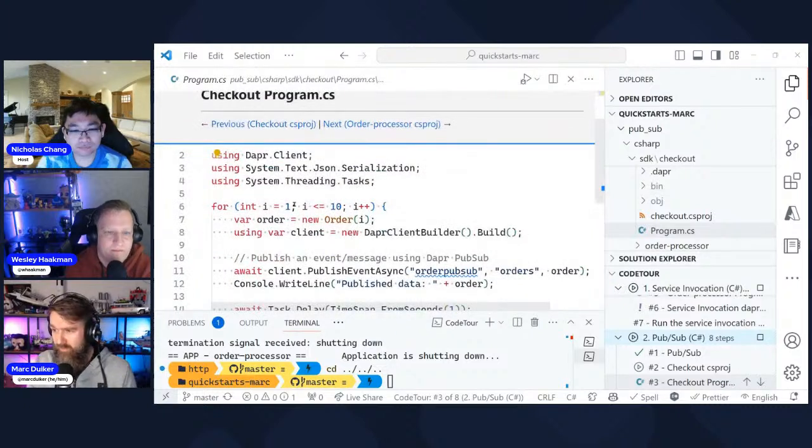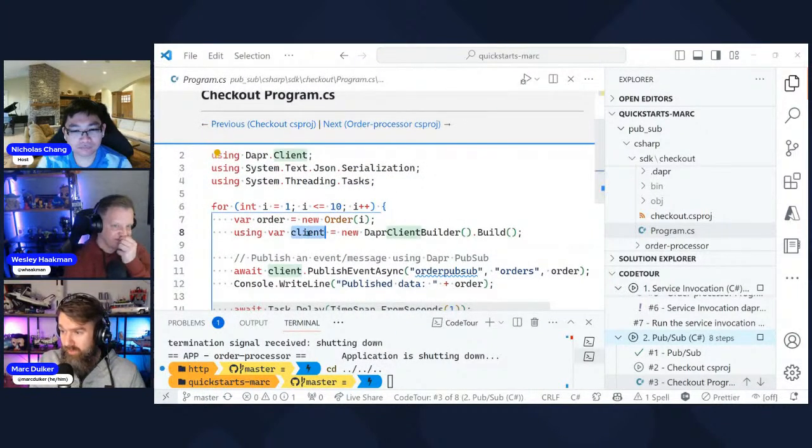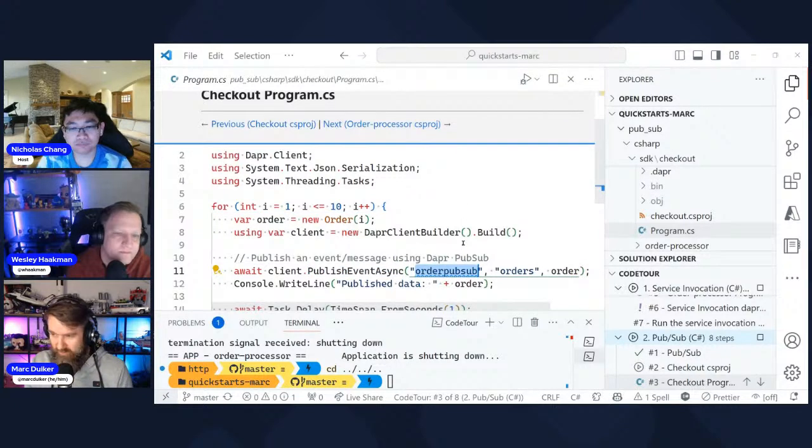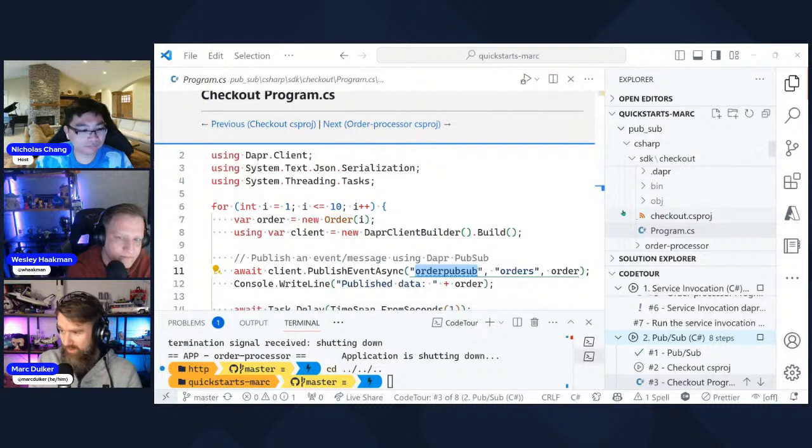So a similar thing is happening. We do like a for loop, but now we use the Dapr client builder to build us a Dapr client that we're going to use. And here you see that we are using the publish event async method. And here we refer to a component. So this is new because now we are using a component. We're using a message broker now, and we're using the order PubSub. There is a file here somewhere that also contains this PubSub name. I'll show that a bit later.